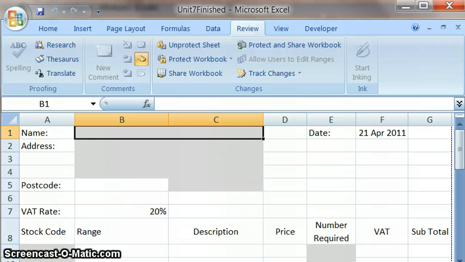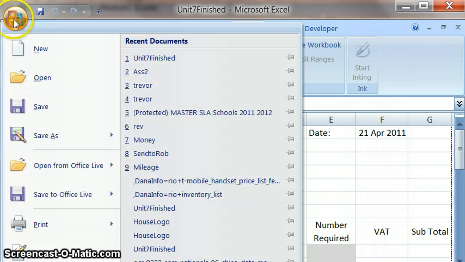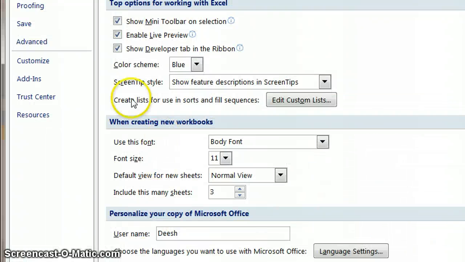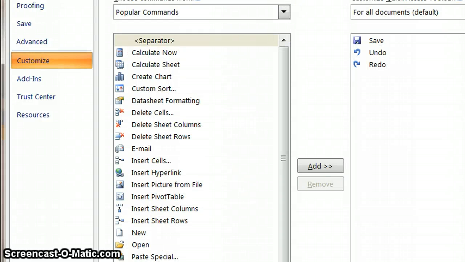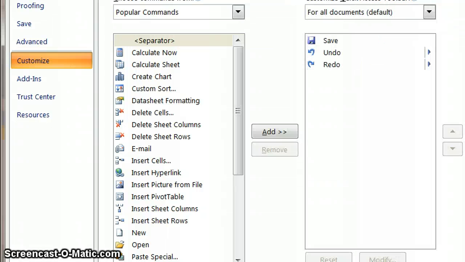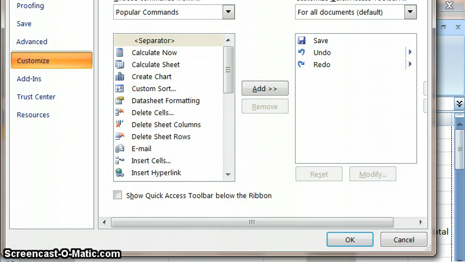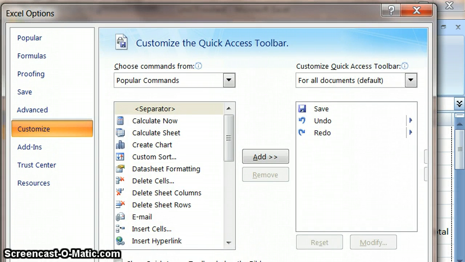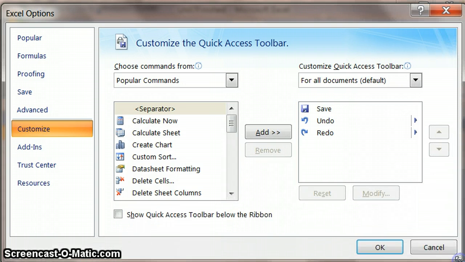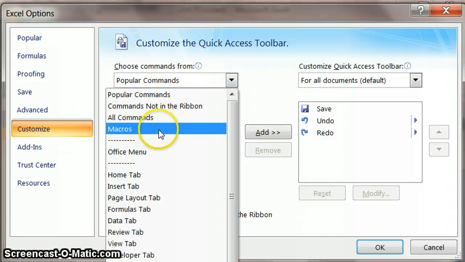And the last thing we're going to do is make those macros have buttons which activate the macros, and we're going to put those buttons up the top here. And the way we do that is we click on the Excel home button here, choose Excel options, and choose customize from here. Now once you've chosen customize, this is where we can get hold of our macros and attach them to buttons and attach them to the quick access toolbar. That's what it calls it. So we need to basically get our macro commands.